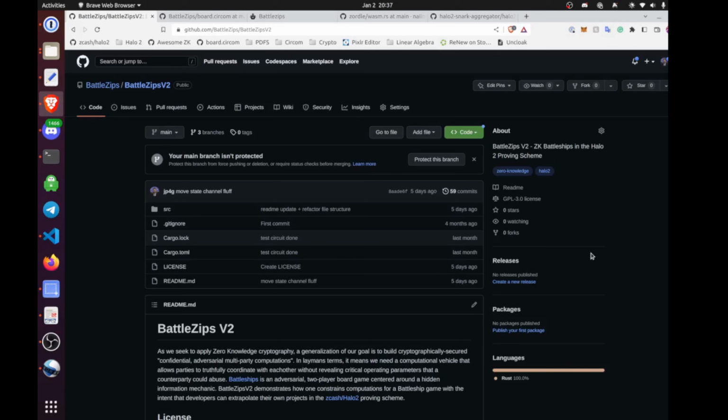There's the BattleZips Discord, and largely we think this is already good to go as a resource for new developers to pick up Halo 2.